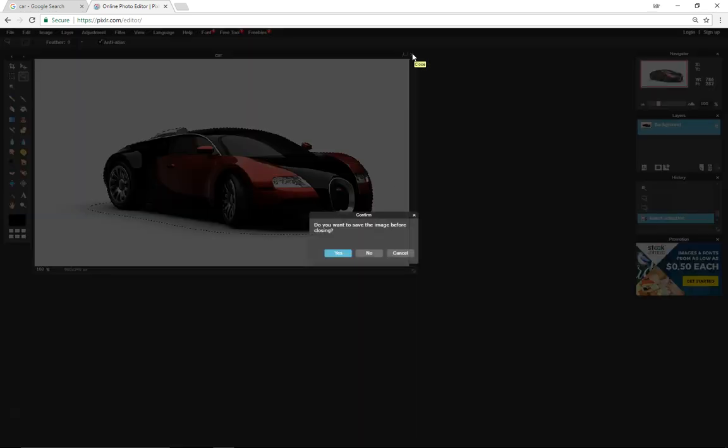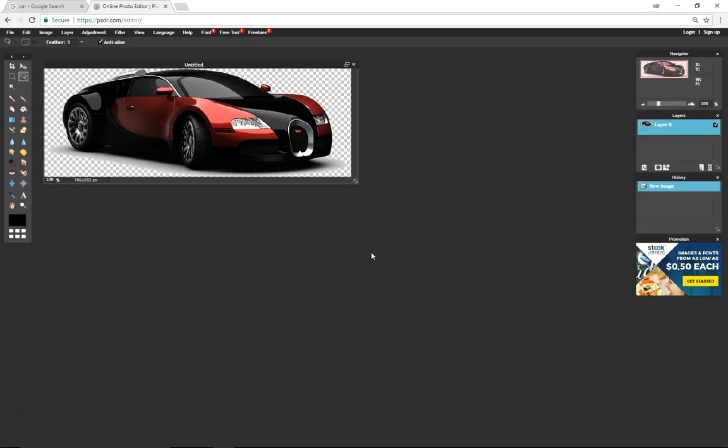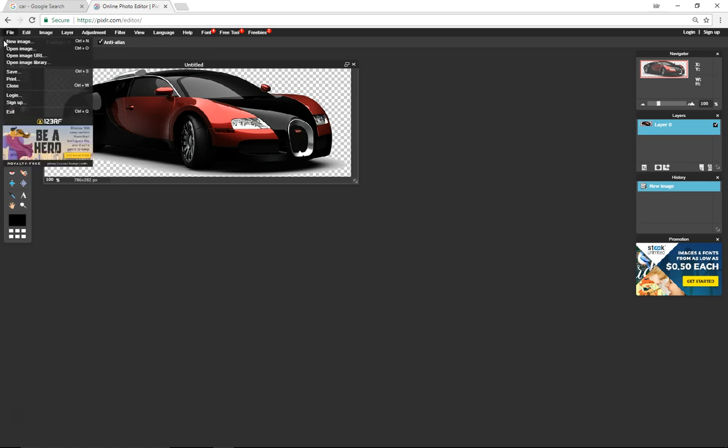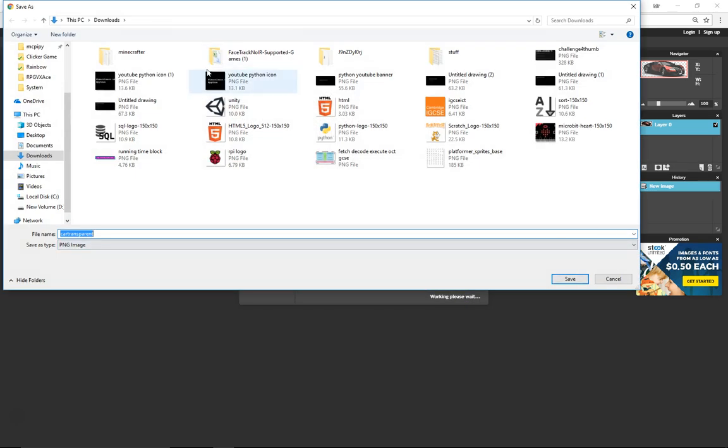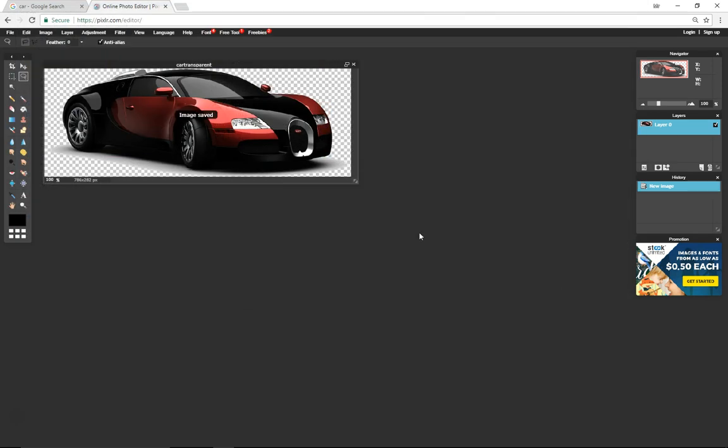Now what we can do is close the bit that we don't want. No, we don't want to keep that, and we can just save this. Go to Save. Change it from JPEG to a PNG because that's the type that you want. PNG, transparent, full quality, good, and then just call it car transparent and save. Good, it will save to your computer and just click save, and there you go. You've now got a fully transparent background.